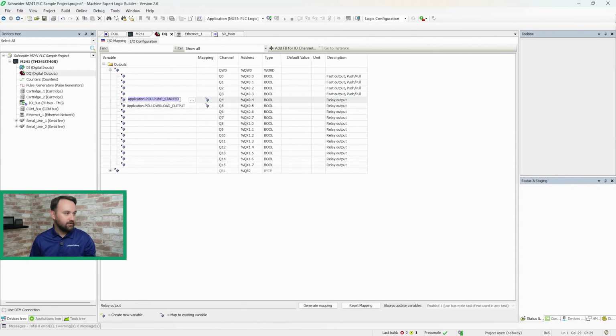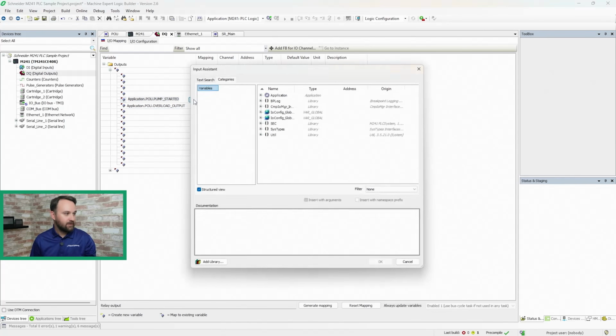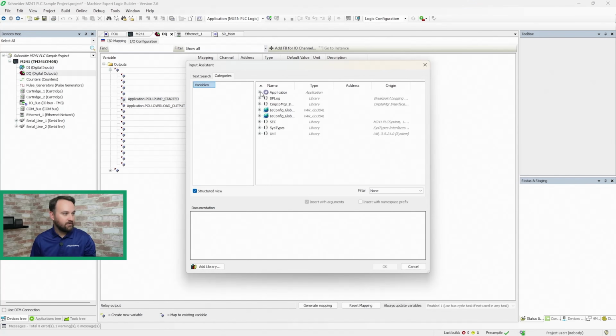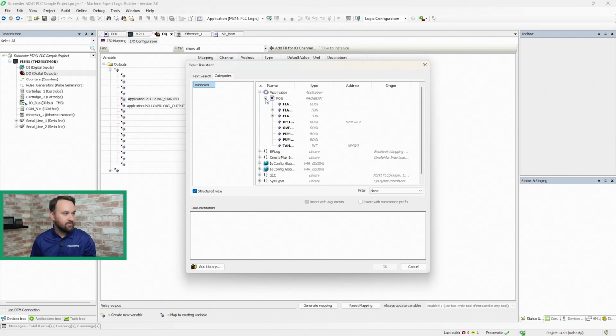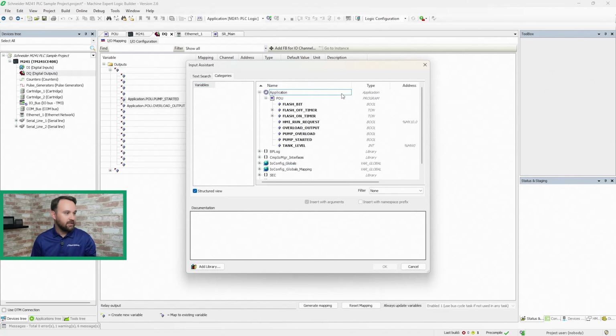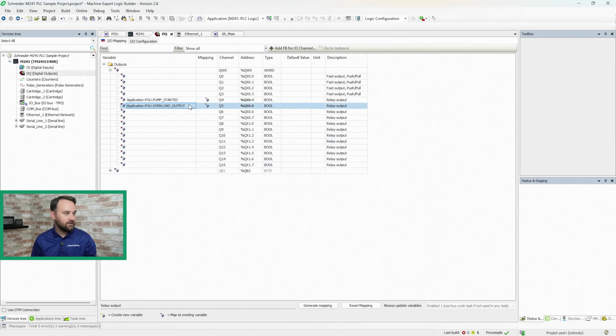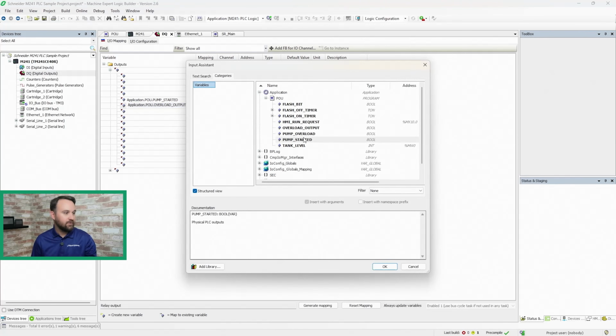To do that, you'll double click, drop this down here, and then click Application, POU, and then you can expand this here, and you want to select the pump started, and then you'll also select the pump overload. So pump started for this one, and then this one will be the same thing, double click, and you'll click the pump overload bool and click OK.